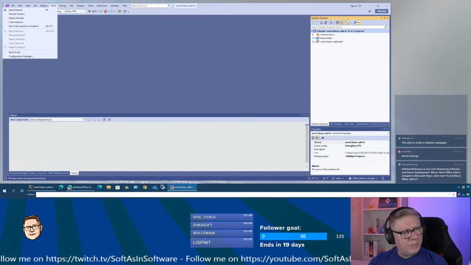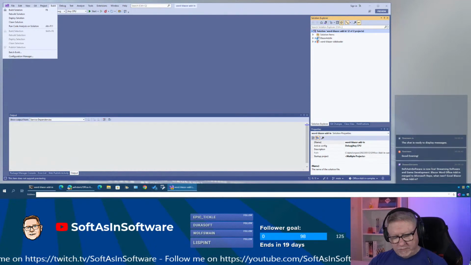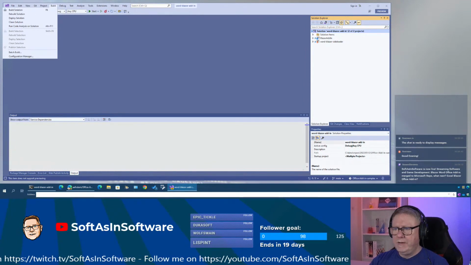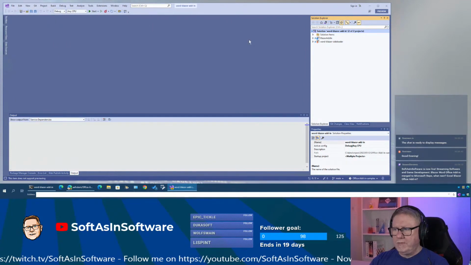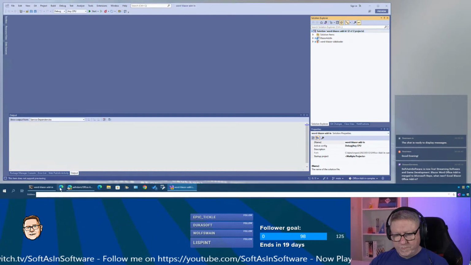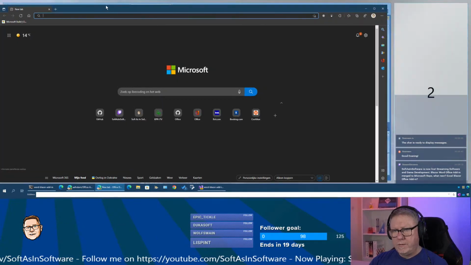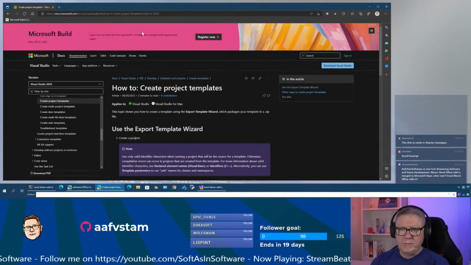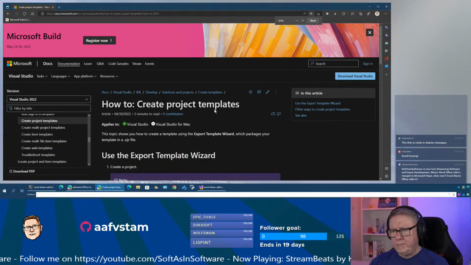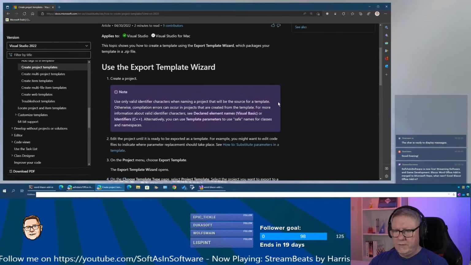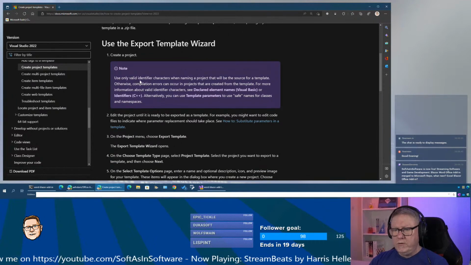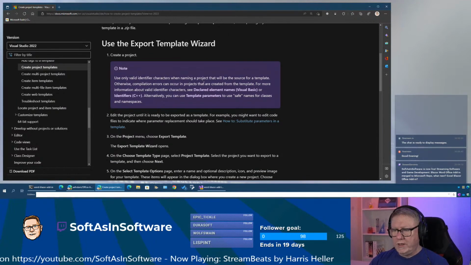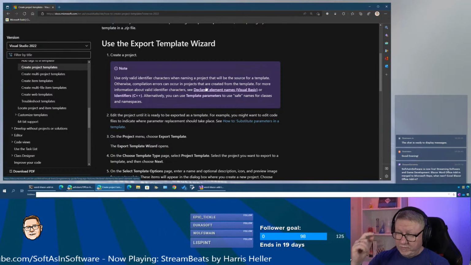How to create a template from this. We had some discussions that maybe we want to create a template from this. So let's read some documentation there. How to create project templates. Only use valid identifier characters when naming a project that will be source for a template. Otherwise, compilation errors can occur in projects that get created from a template.